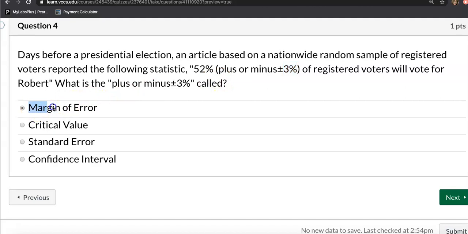Well, by the way, the answer is going to be margin of error here. So we don't know if this Robert guy will win this election. But that number that you add or subtract to the point estimate is called the margin of error.